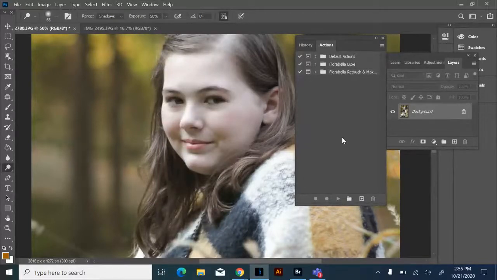So I've already loaded my actions into the computer and they're sitting here waiting for me to use. Actions are basically some different effects, some different adjustments someone has already done and come up with a filter that they've put in a folder and is ready for you to use. So I'm going to start. I always start with my portraits by retouching them.